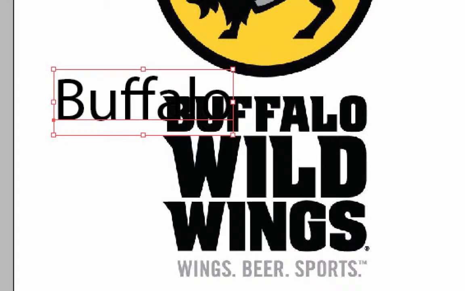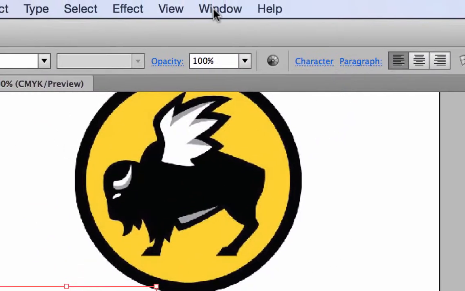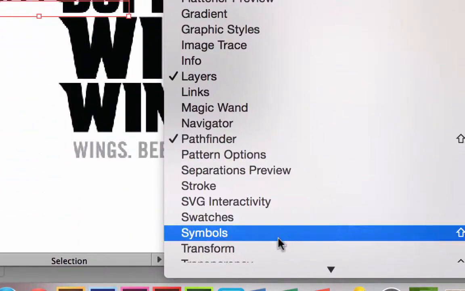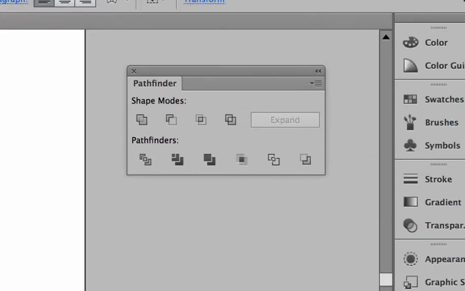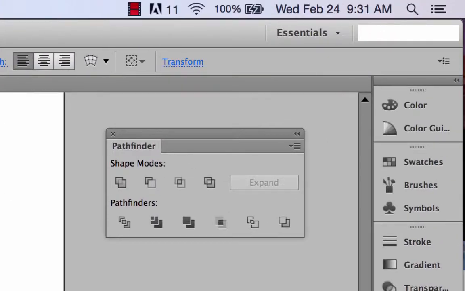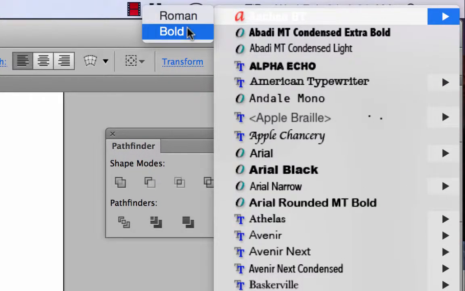Now, I don't have it in my font yet. So I'm going to go to my character palette. And if you don't have your character palette out, you could go to Window and go all the way down to Type, and you could bring out your character palette. That way it'll float down here as well. If you don't want to use it up top, you could use it over here. And I'm going to make sure Aachen is available. I'm going to use Aachen Bold.